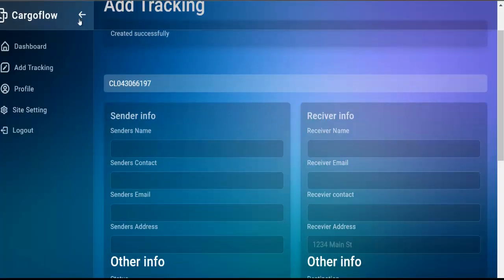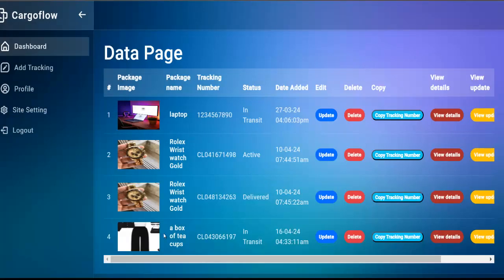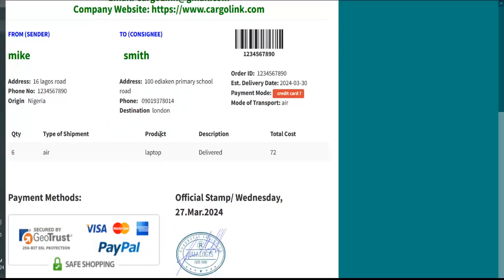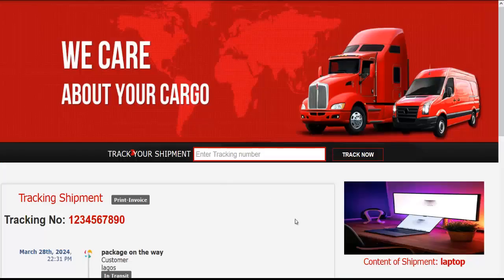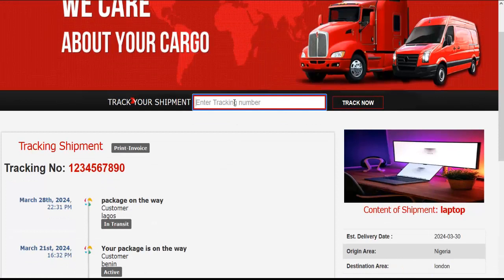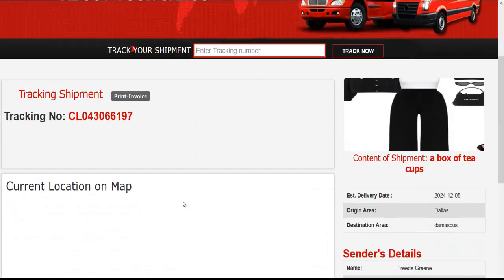Created successfully. So now if I go back to my dashboard, you're going to see this is the package that we actually just created. Now let's copy this and track it from the front end and see what it looks like. So I'm just going to come here and paste this right here. I'm going to click on track now.